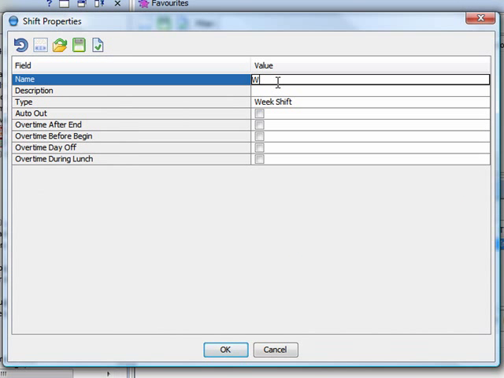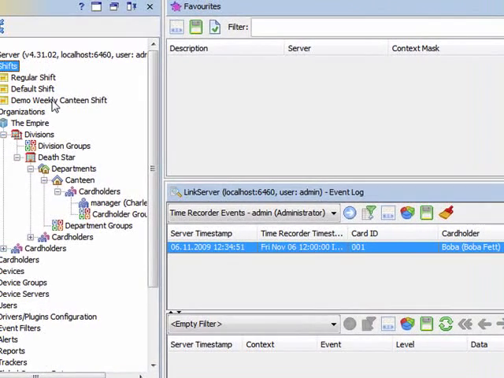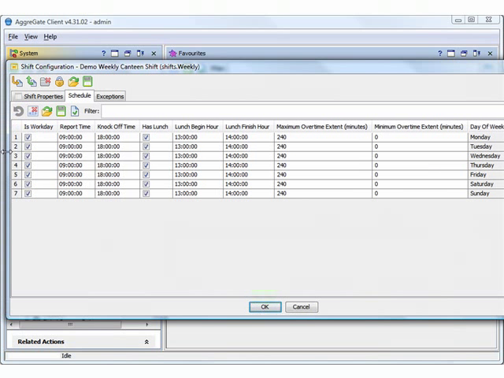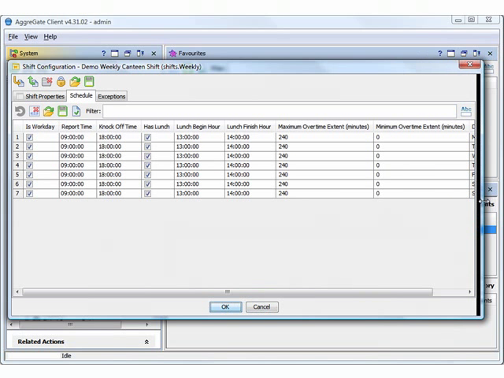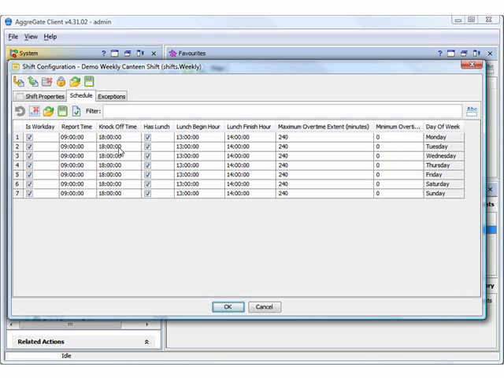So let's create a new shift by double-clicking shifts. We'll call it weekly and demo weekly canteen shift. Let's say that is the canteen schedule on the Death Star, right? So double click. Now, the weekly shift, as you can see, actually has Monday through Sunday, and each day gets a row with the same columns as the regular shift. Let's make it a bit smaller so you can see it. There we go, now we can see it.